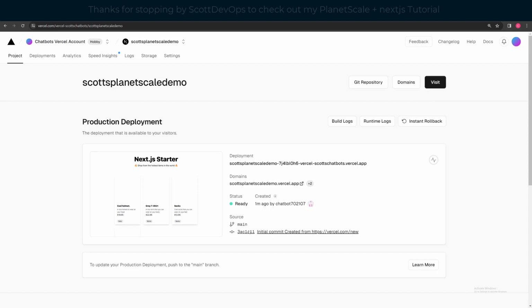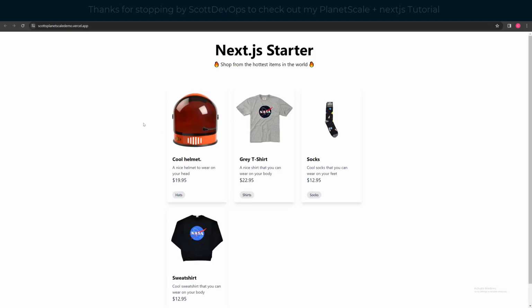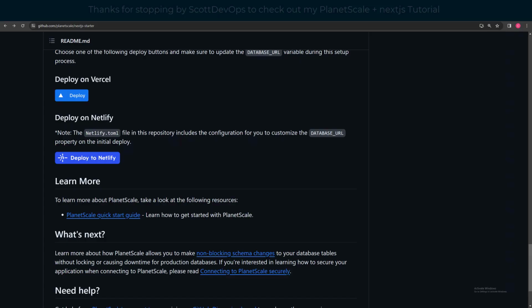We can see that the status is ready. We can see the initial commit it created, and that it was done 1 minute ago. So we can click here or here. I'll click on this. And there is our application. We saw it running locally, and now it's running on Vercel. So now let's go ahead and look at deploying it on Netlify.